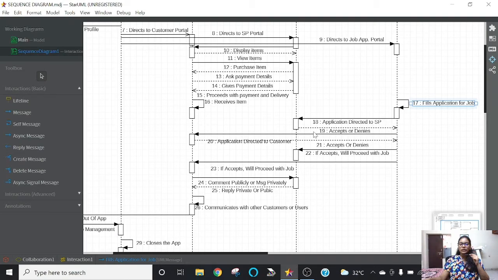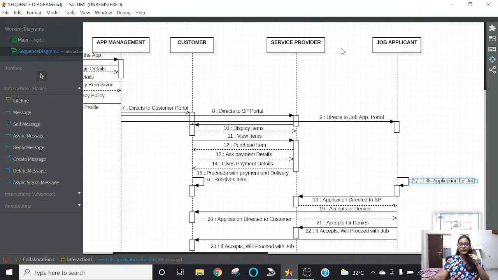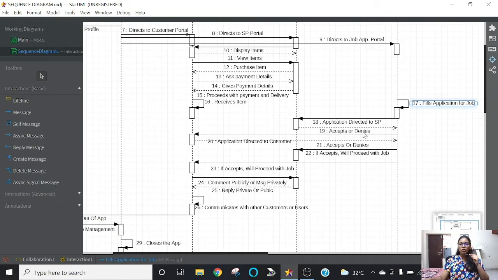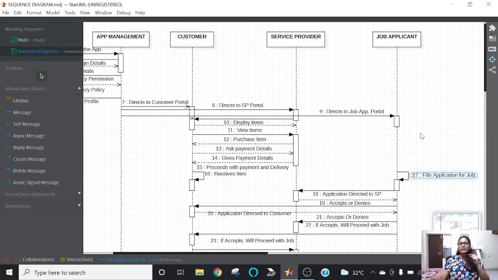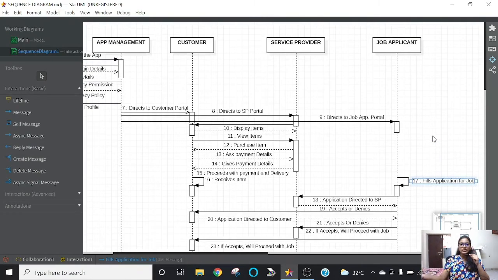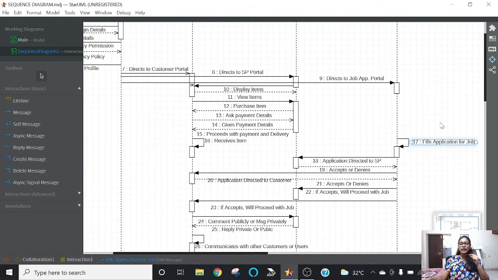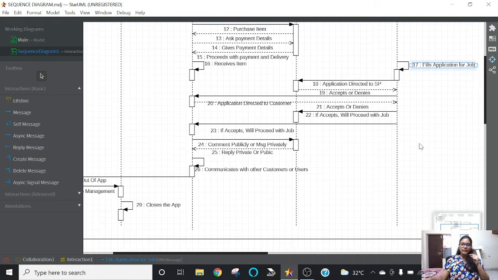Accordingly, when the application is received by the other end, they will accept or deny his application. According to that, if his application gets accepted, then the particular person will proceed to the job. Otherwise, it will be transferred again to the job applicant with information about the status of his application, and then accordingly the actions will be taken.